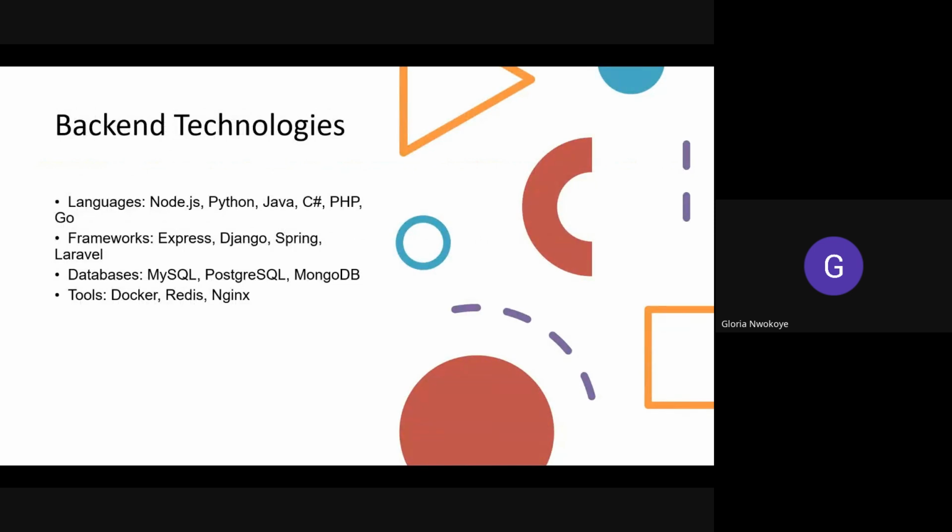And what are the technologies? There are a lot of them. There's Node, there's Python, there's Java, PHP, Go. For me, I'm using C#. I'm focused on C#. And frameworks also, there's Express, Django, Spring. We in the .NET world, we in the C# world, we make use of the .NET framework.